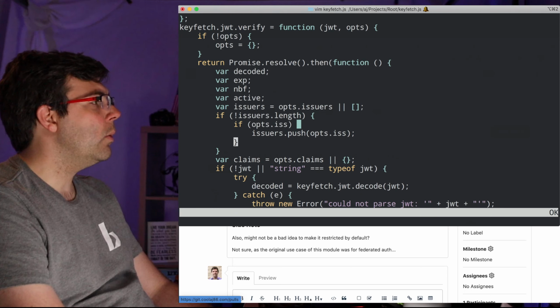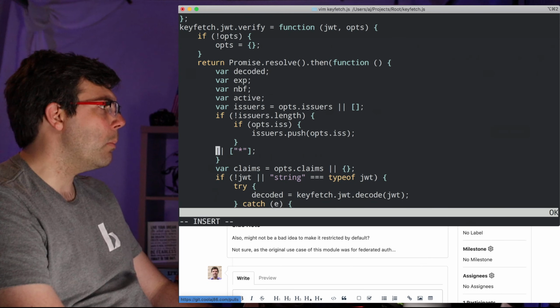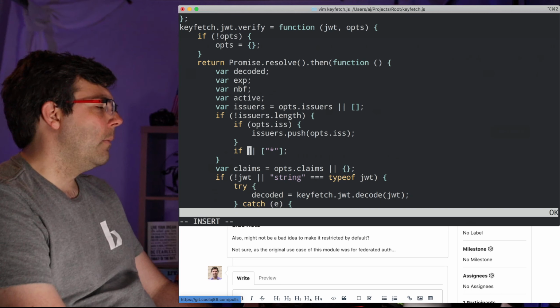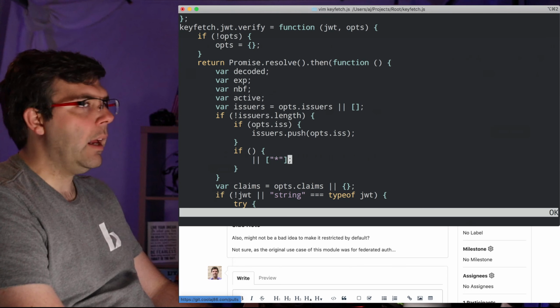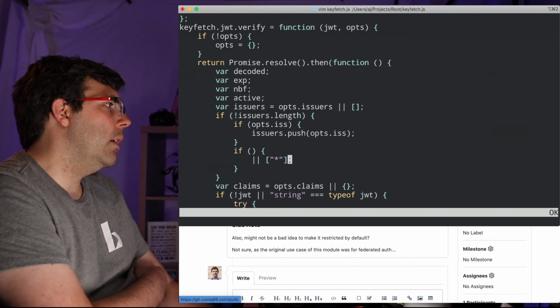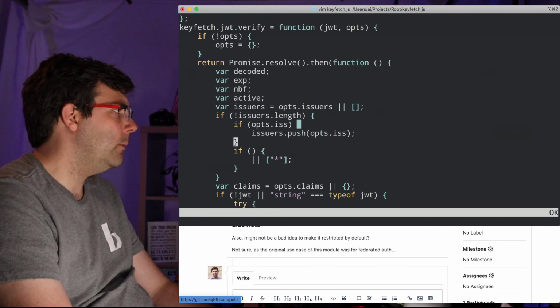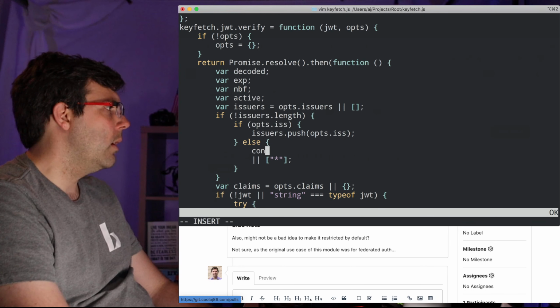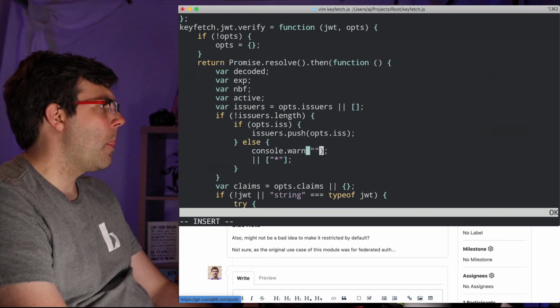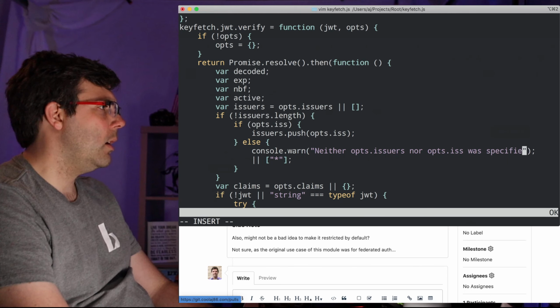Okay. And then we want to retain the current behavior. We don't want to break anything. But we do want to issue a warning, and in the future version, this behavior should be deprecated. So I guess else console.warn: neither ops.issuers nor ops.ish was specified.